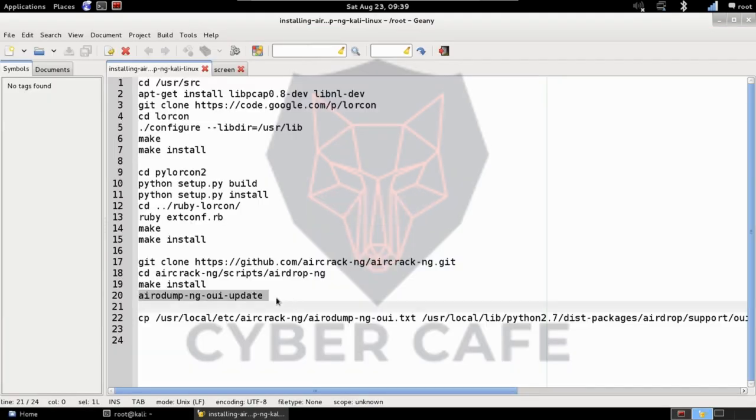After we run this command, Airdrop-ng is going to be fully installed. We can use it. We're going to use it in the next video. When you use it, you might get a message complaining about the OUI file and that it can't be found. To fix that, you can just use this command. But for me, it didn't happen.